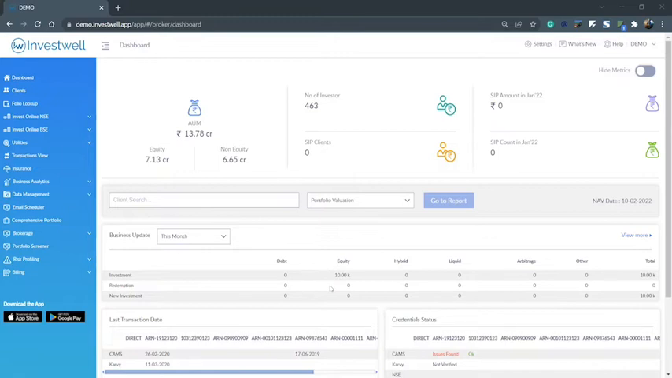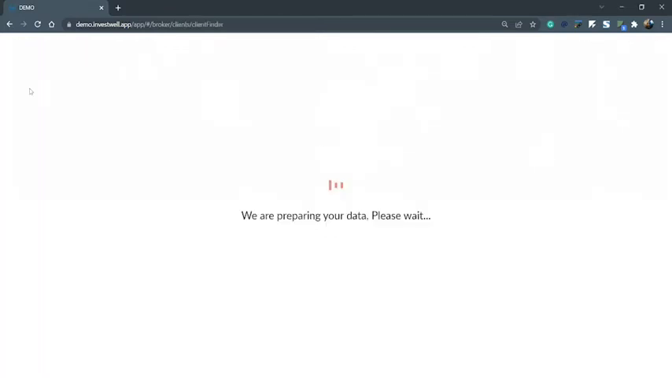So one by one, I will tell you what are all the different functionalities one can access in the client master module. Firstly, under clients, if you click on clients, it will open up the entire client master of your database. So you are able to see all the client details, starting with the client's name.